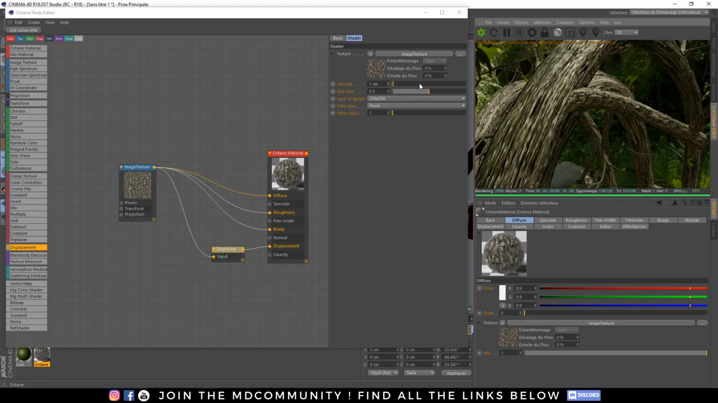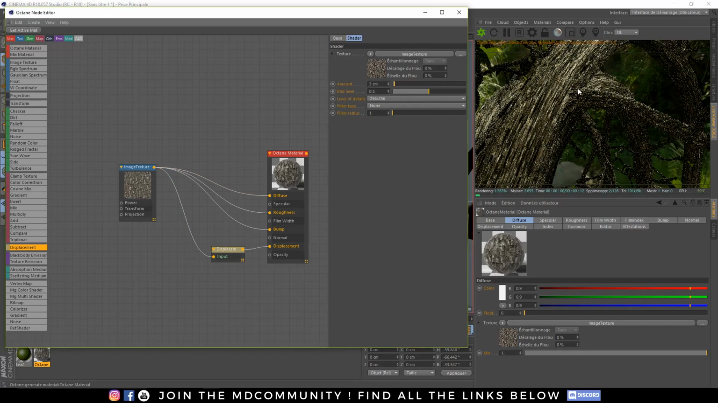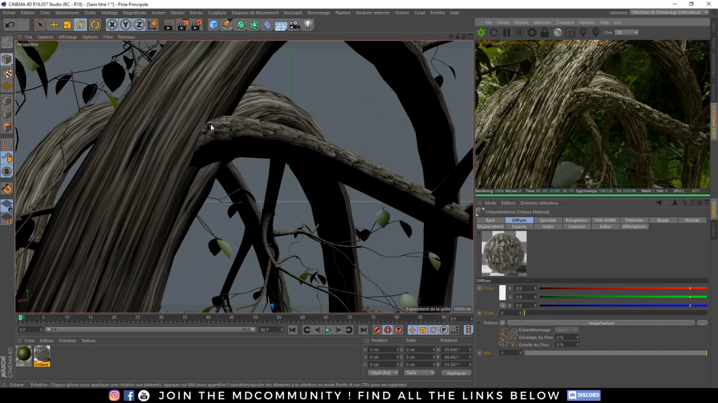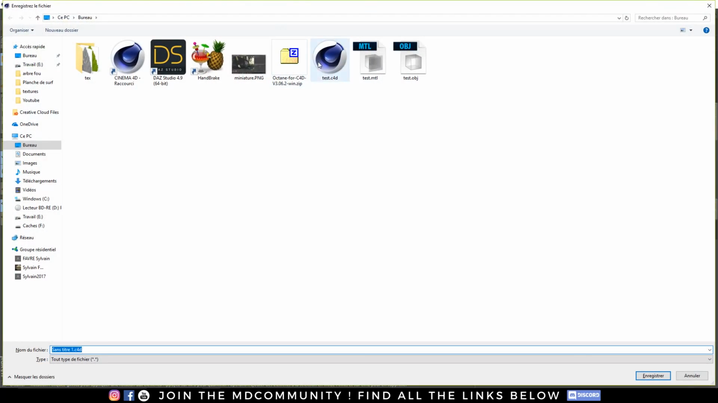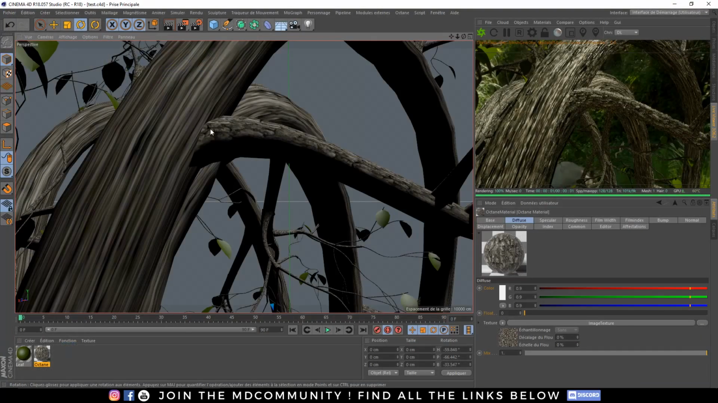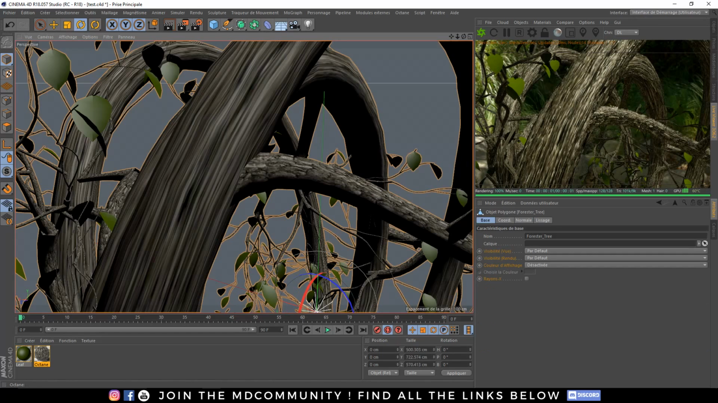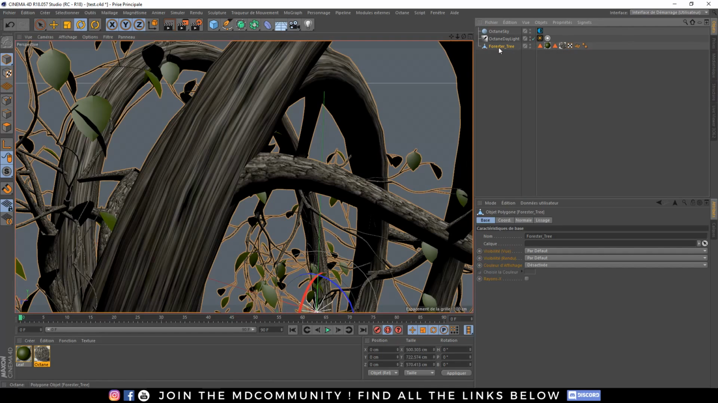Okay, so now I will zoom a little, and I will increase the amount. Okay, at 3 you can see you have very big displacement. So now the main big problem is the distortion of our texture here. So I will just select my forester here, and I have my trunk.